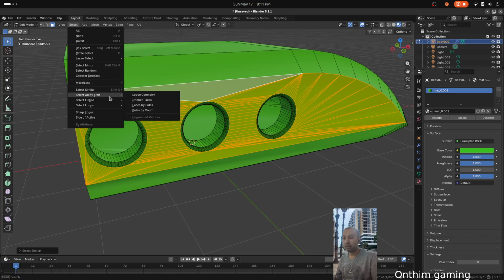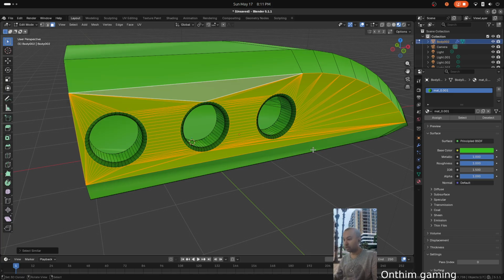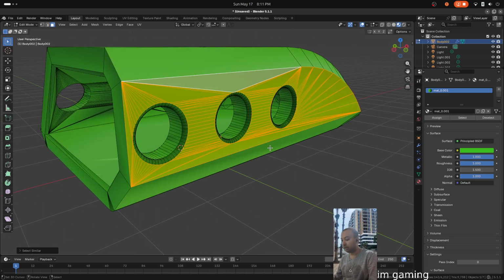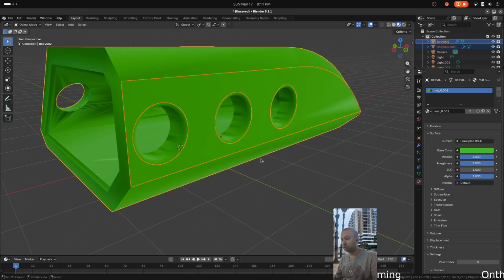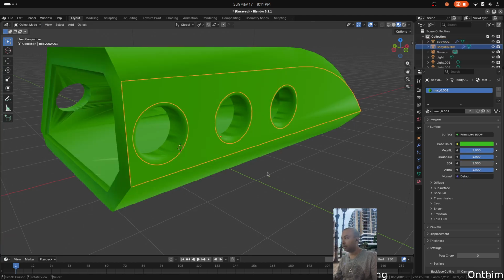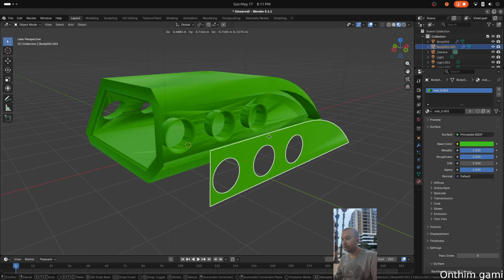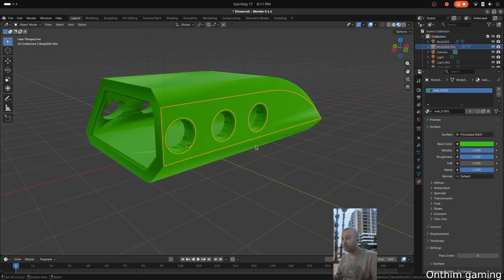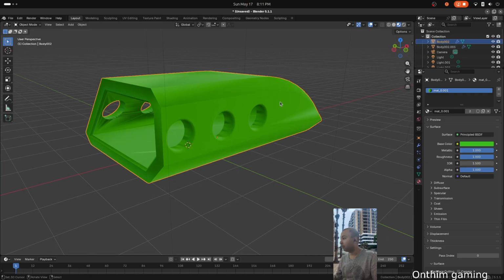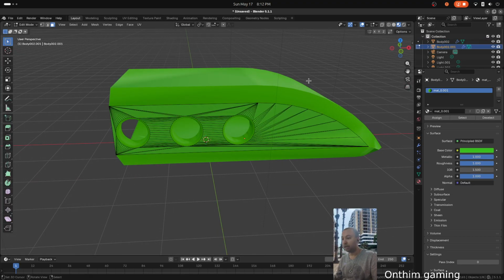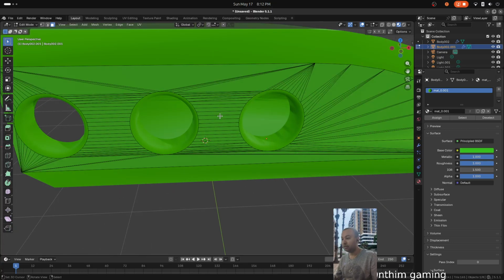I'm gonna separate this face first to clean it up. First press P and selection to separate that face. Now you can see that it is separated from the main body, and now we have two bodies here. The idea is when I separate it, I can edit it separately.